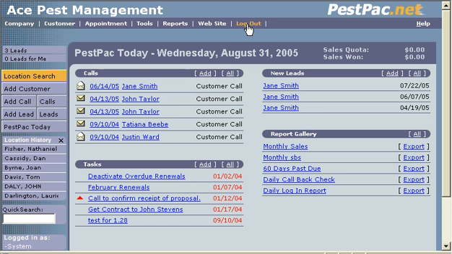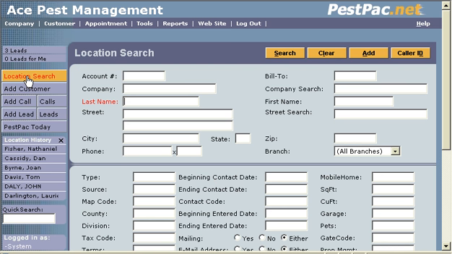In addition to the main menu across the top, there is also a navigation bar that runs down the left-hand side of the screen. By clicking on the Location Search button, you will be brought to PestPack's main search screen. The term location refers to information that is tied to an actual service site, whereas the term bill to refers to information tied to a customer's billing address and account balance. You will see these two terms, location and bill to, repeated throughout the program, so it is important to understand the difference between the two.